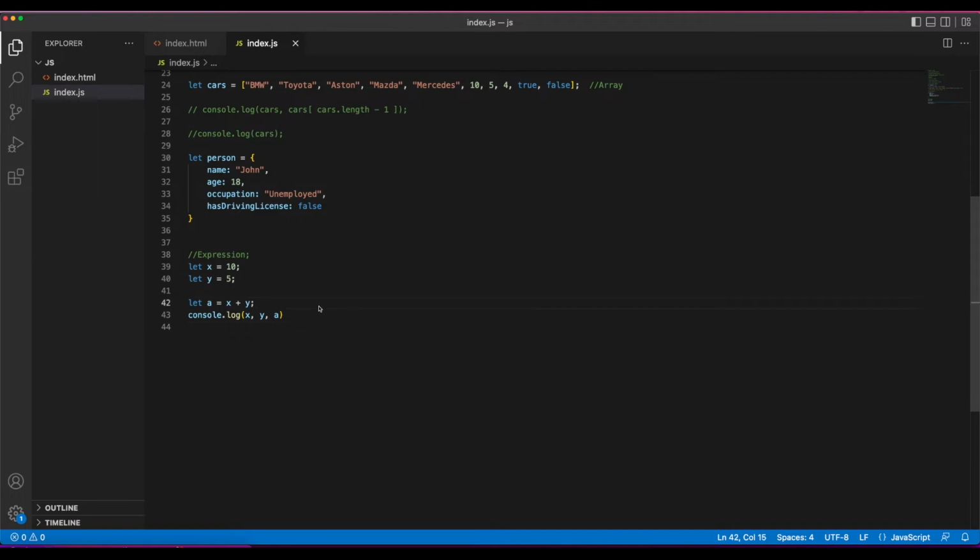And this is, if you've done algebra in school, quite similar, where each letter holds a value and then working the different letters together to get certain values.